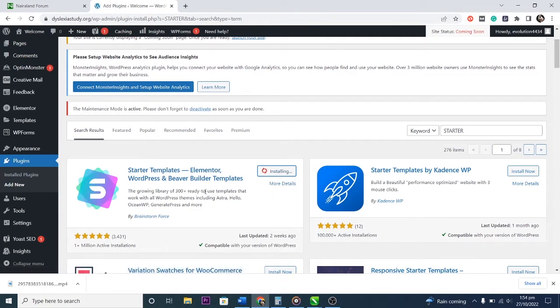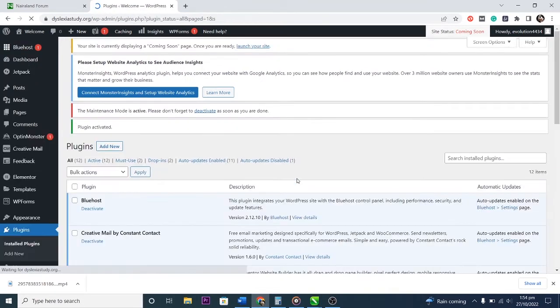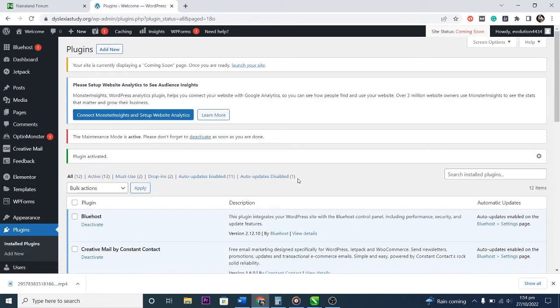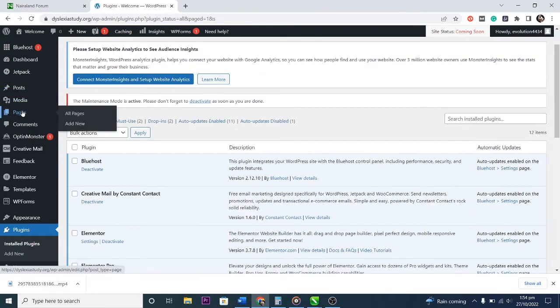There are different templates on Starter Templates. There are different templates on Elementor, and then Starter Templates actually also has some very good templates that you can use. So I'm trying to activate it right now. So when you put it on your website, you'll be able to import templates and then edit them, and then you are good to go.